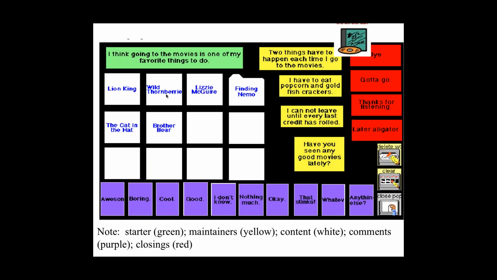Here is a lovely, lovely script that was done for Josh Harris by his mom, Pam. And what she's done is set it up based on color: green is for our starters, the maintainers are yellow, the content of the story talking about movies are in white, and he even had a folder about Nemo because he loves Nemo so much. She did some closings in red and some comments in lavender. So you can just see how she set up a whole screen for him that looked the same.